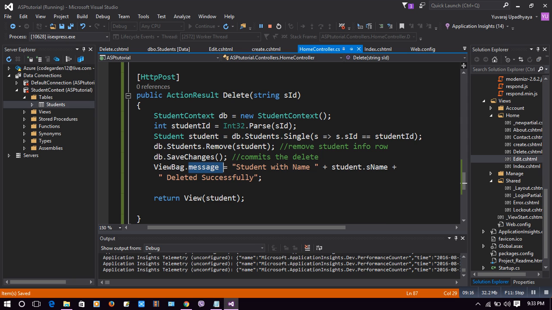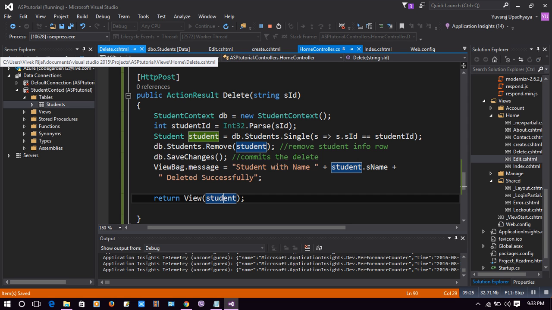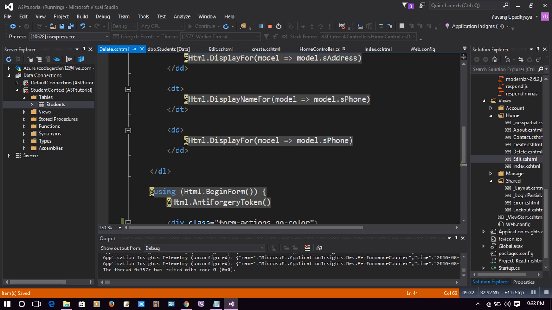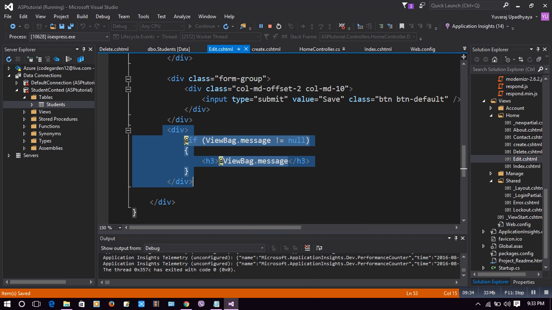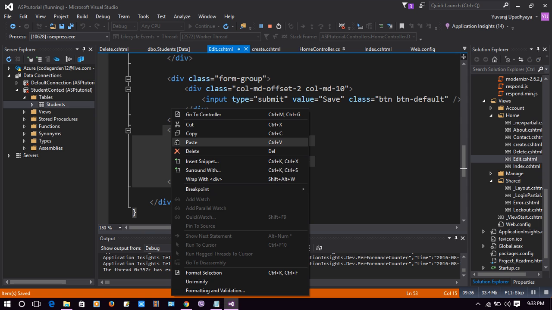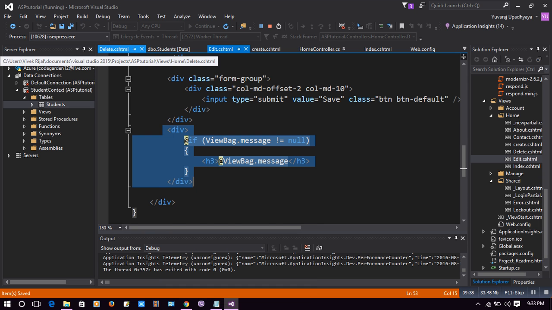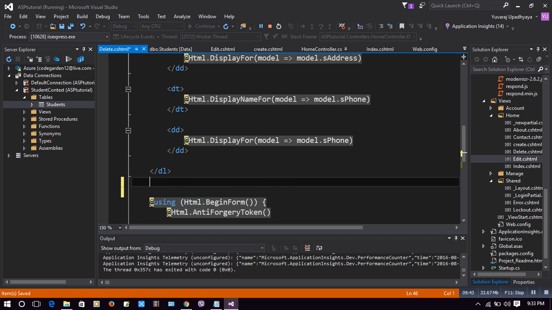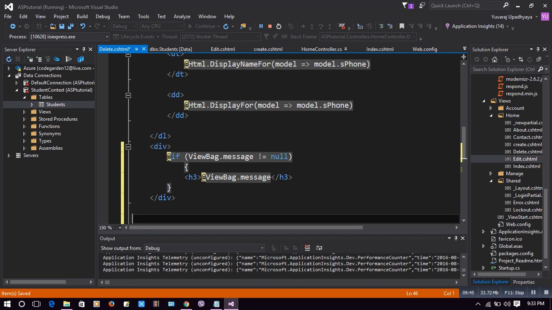Let's return that information again in that view. Let's check it out. Before that, we would like to show that the student information is deleted by putting some information here. I'll retype that from my previous edit page. Just copy it and paste it here. Now this much will be enough. Let's check it out.